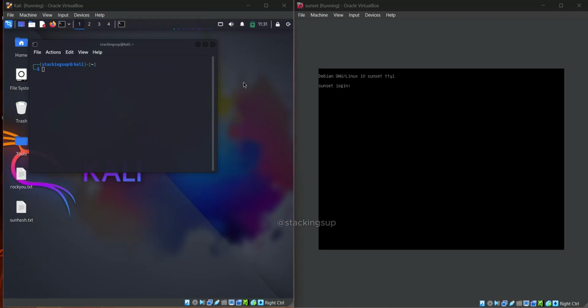So today we're going to solve one of the labs called Sunset. This lab is available on Vulhub. You can go and download this lab from there. I'll give the link in the description. You can check the description.